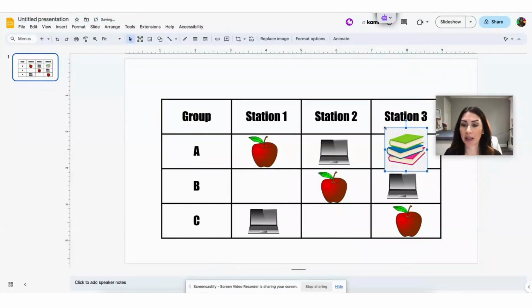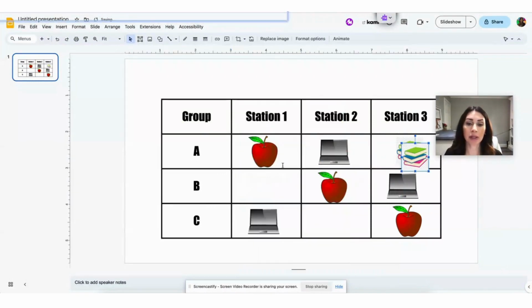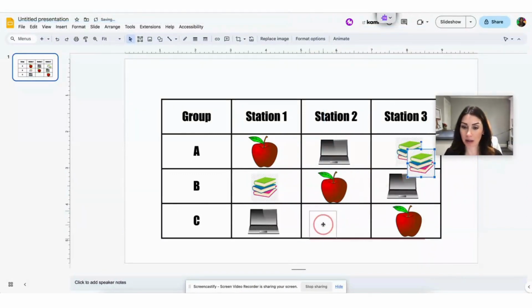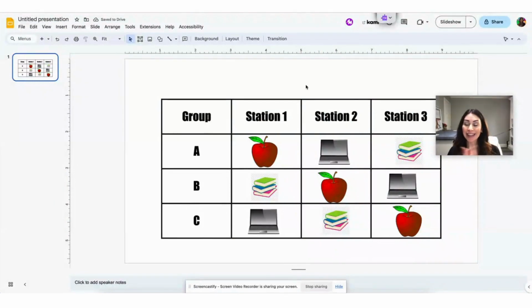I'll put that. Group A will be doing the offline station during the third rotation. Group B will be doing the offline station during the first rotation. And group C will be doing the offline station during the second rotation. So there you have it.